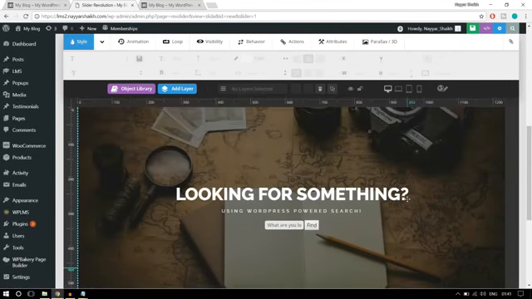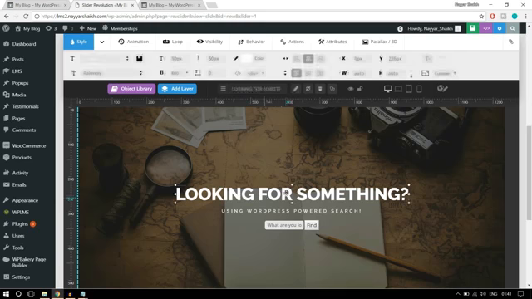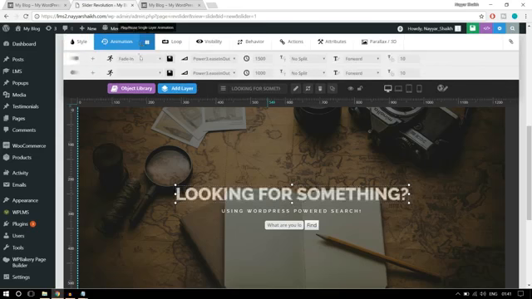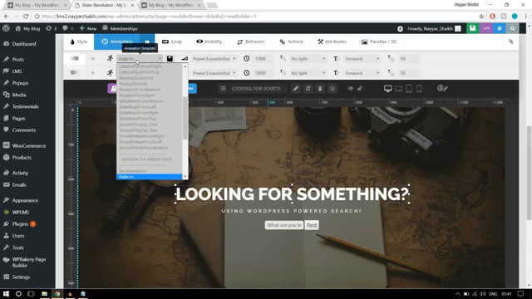Fine. Now we have to change the animation. By default, everything is applied to fade. You can change the animation. So suppose you want to change the animation for this title, you can select this title, and here at the top you'll see animation. Click on animation. As I said, by default fade in is selected. Now you can change this.